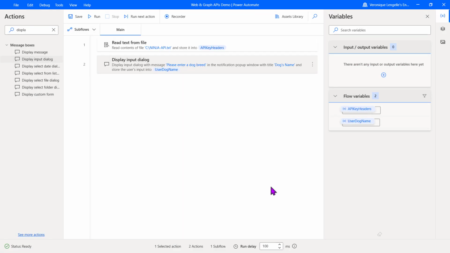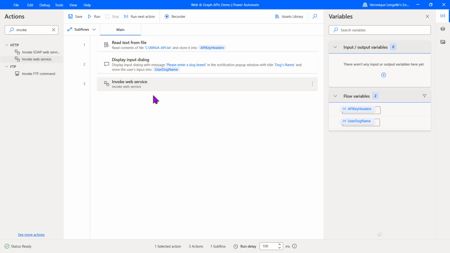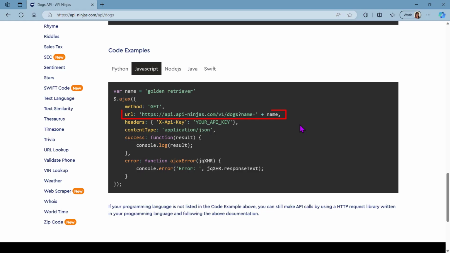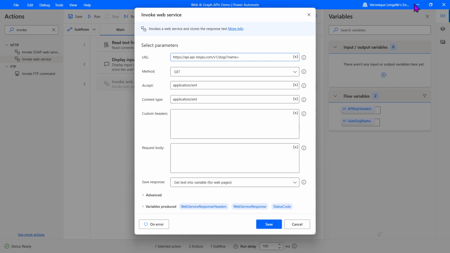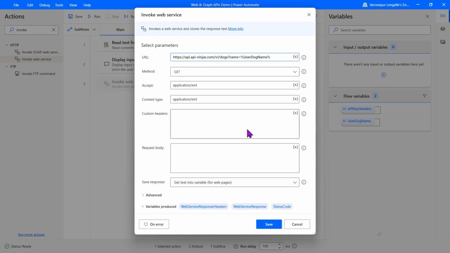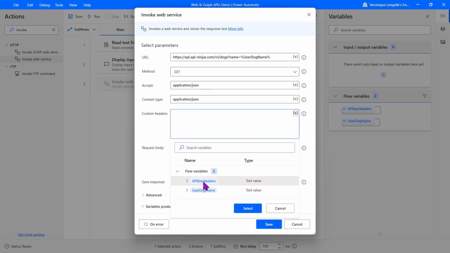Next, this is when we need to call our API. So we are going to use the invoke web service. What is going to be the URL? Let's go back to the documentation for a second, and we can see the URL that we need. At the end, we need to add the input from the user. The input from the user is coming from our display input dialog. If we go into the variables, we have the user dog name. The method is going to be the get method, and the accept and content type, we want that in JSON. The headers, we've seen that this is where we are going to send our API key. Click on variables, and we have our API key headers.